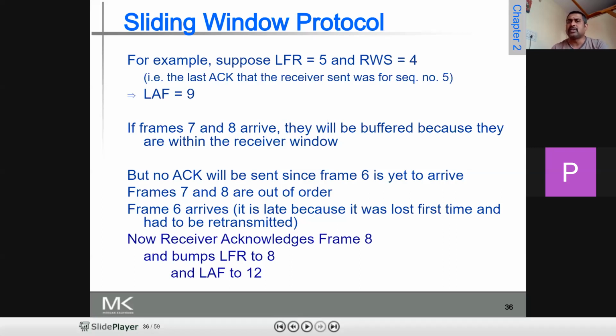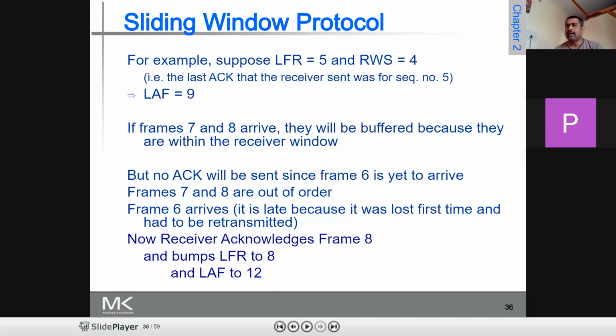The last acknowledgement the receiver sent was sequence number 5. If frames 7 and 8 arrive, that is, up to the 9th frame it can come, LAF at the receiver side. Now assume the 7th and 8th frames arrive. They will be buffered because they are within the receiver window size. Yes, it is within the window size. That is, the sequence number is not less than or equal to LFR, and it's not greater than LAF, as in the previous slide we have seen. So 7 and 8 will be accepted.